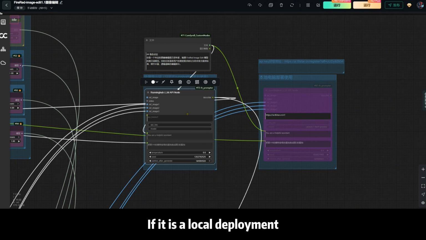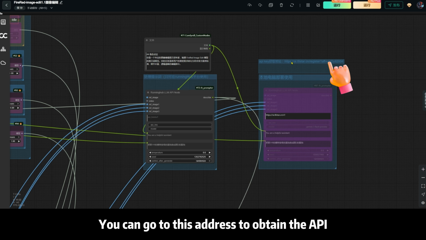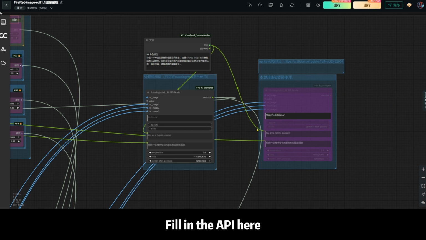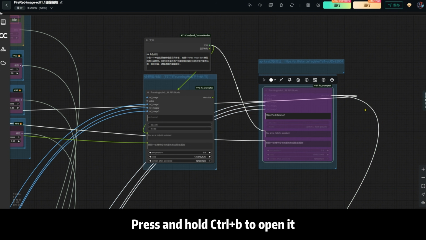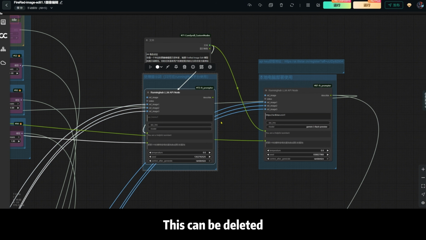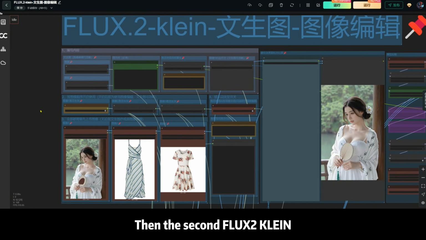If it is a local deployment, friends who use this workflow need to do this first. You can go to this address to obtain the API. Fill in the API here. Reconnect this one here. Press and hold Ctrl B to open it. This can be deleted. Then the second one is FLUX2 Klein, text to image and image editing.